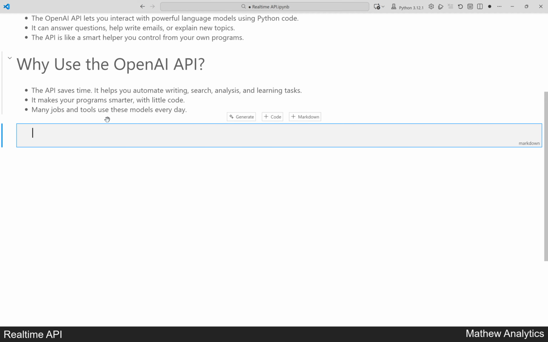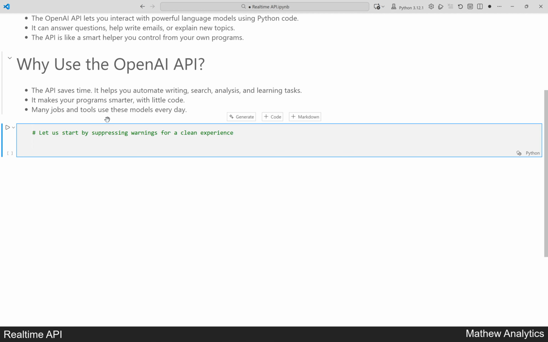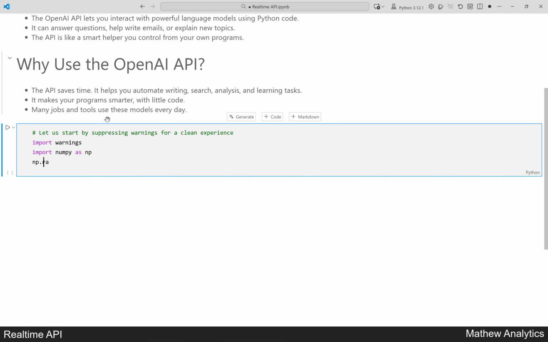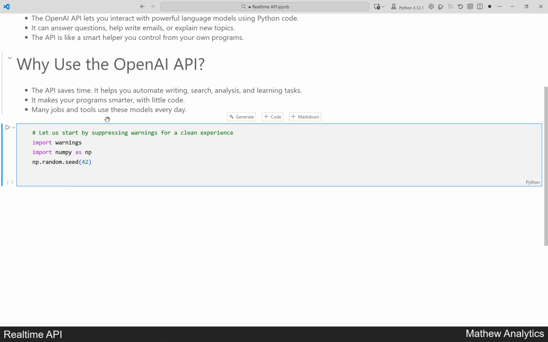We will start by hiding any warning messages so things look neat. Here, we import the warnings module. Import numpy as np. We set the random seed to 42 for reproducibility. We tell Python not to show warnings in this notebook.